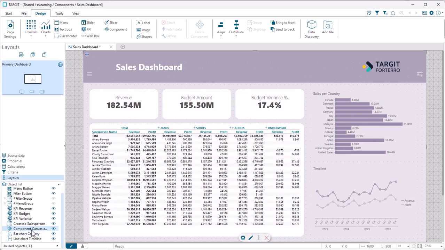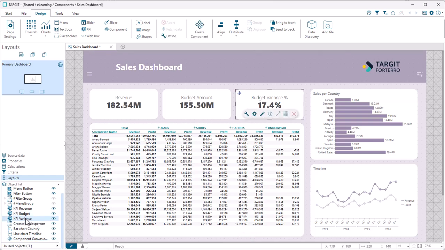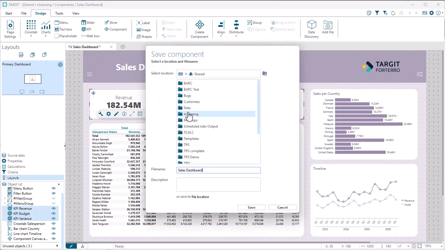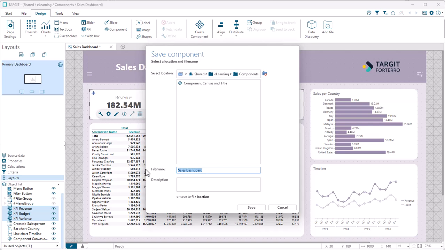For this particular component, it makes sense to move it to the bottom of the list, so it remains in the background behind all other objects. Next, let's create another component, this time from the three KPI objects. Again, save the component. We'll name it Component KPIS.